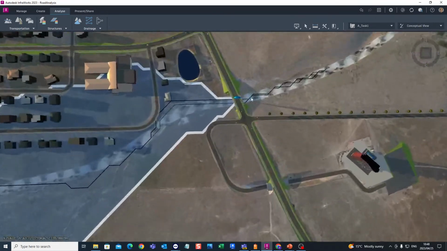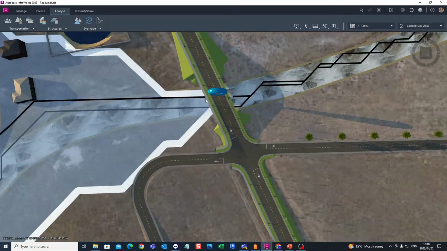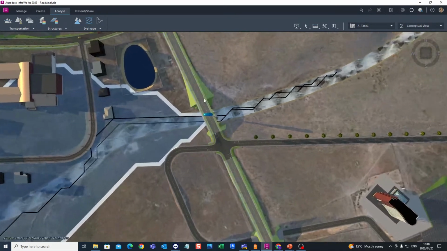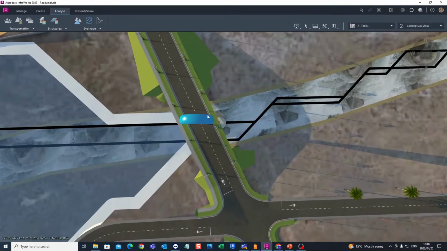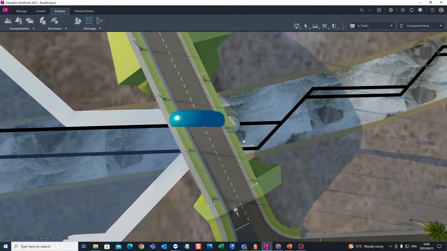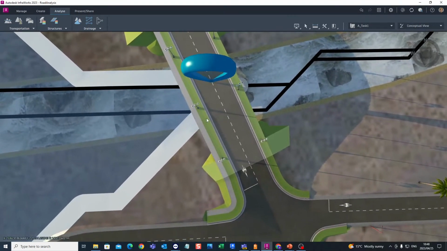And then, as they've done here, to design a culvert to manage the runoff from the watershed. So you can then design your culverts underneath your road. And it pinpoints that to tell you exactly where that is.